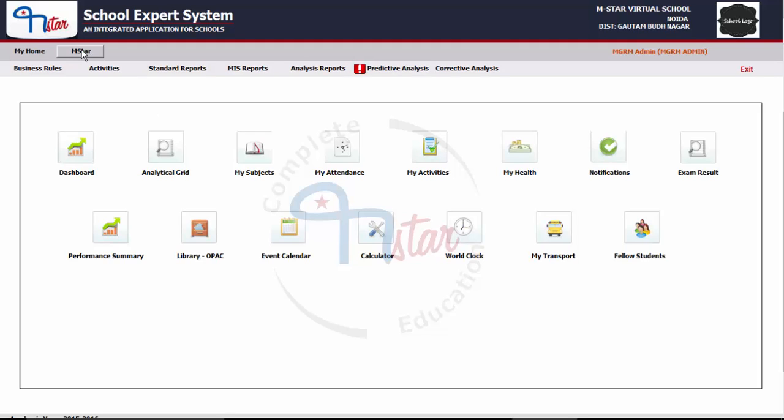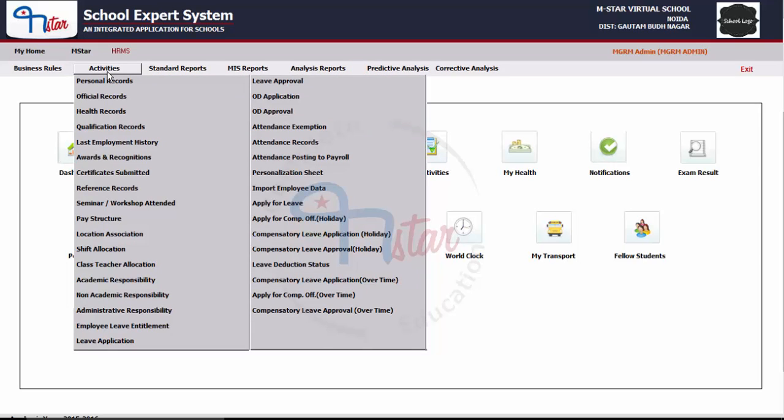Click on button MSTAR and select module HRM. The name of the module appears on the main screen, which indicates that you're now working in the HRM module. Click on the activities button and select screen leave application.